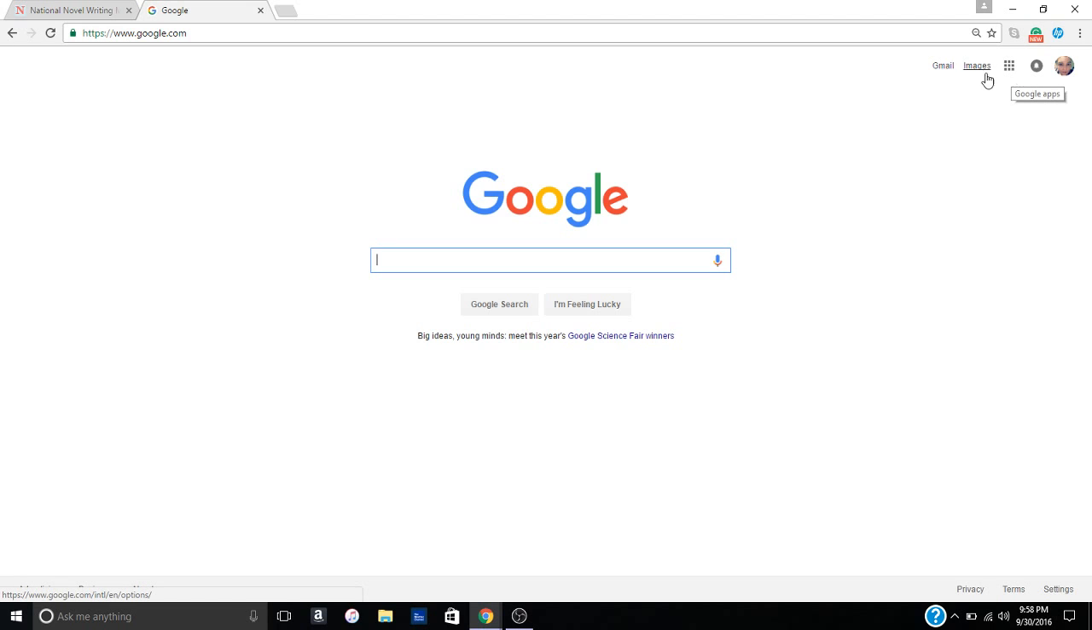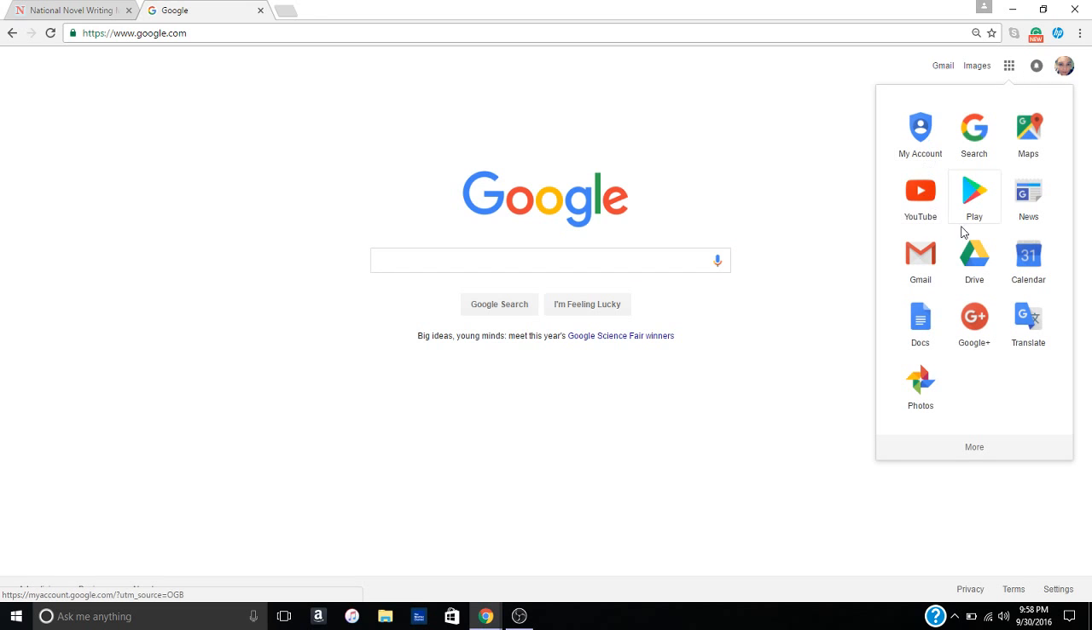So for those of you that are signed into Google, you should have a little box right up here when you open Google. You just click on that and it shows you all of the Google apps. Google Docs is right here. If it doesn't show up on your screen right away, I would just hit more and it'll show you more apps. So you just go ahead and click on that.